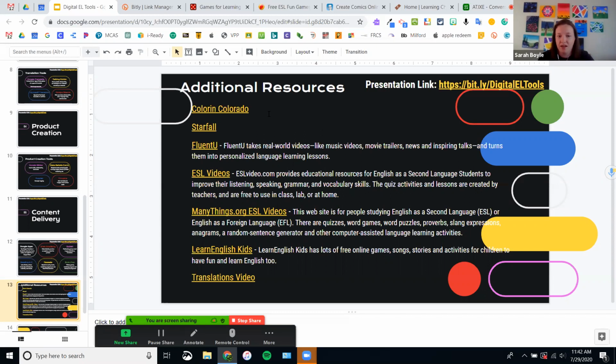And then Learn English Kids has a lot of songs. Think of it as kind of Starfall-y. It's a lot of songs, nursery rhymes, games, very little kid based.